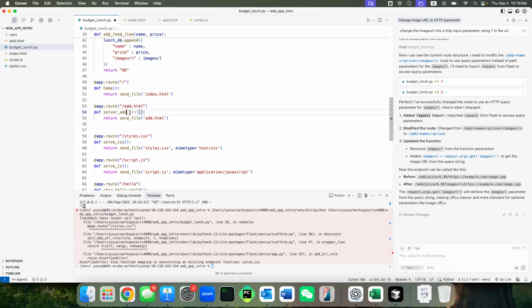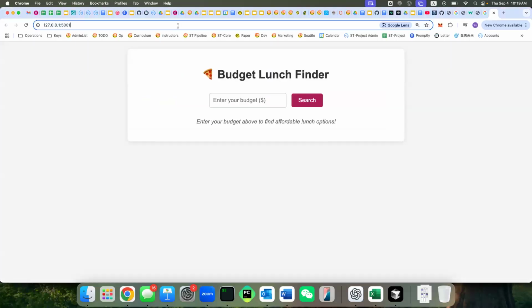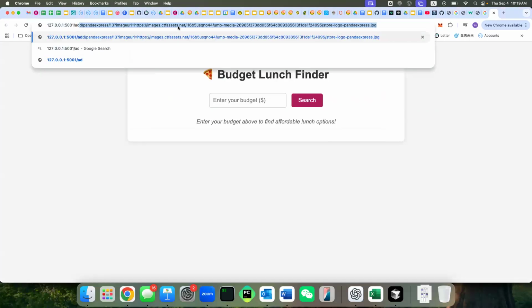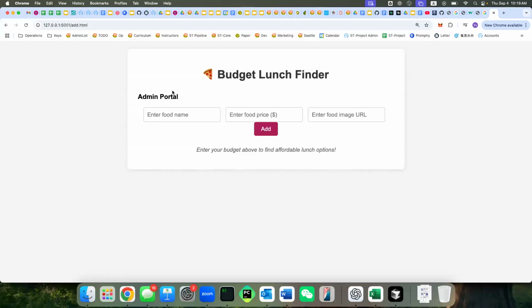Serve add. All right, so go back. The home page is this. We have a new page called slash add.html. So we got an admin portal that allows you to add different things. I just reuse all the styles. Here you put a name, price, and also the URL, and then you click on the add button. Right now it doesn't do anything.